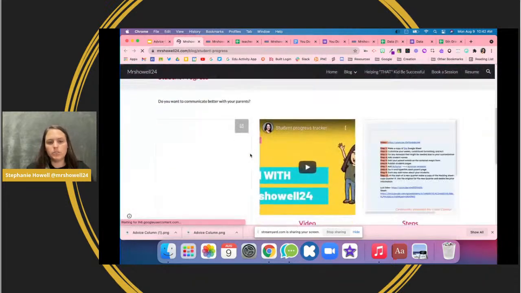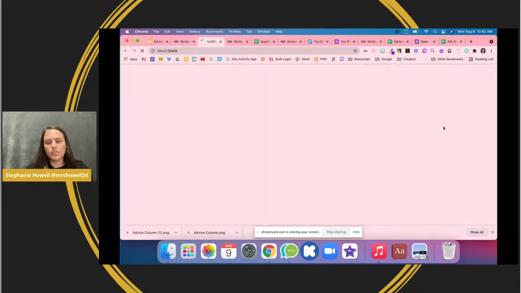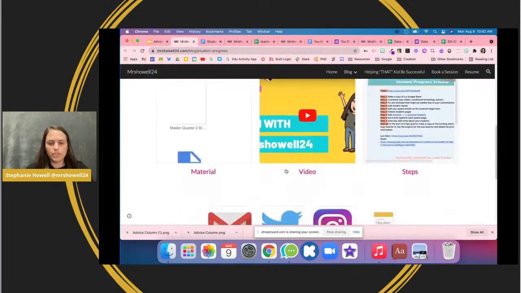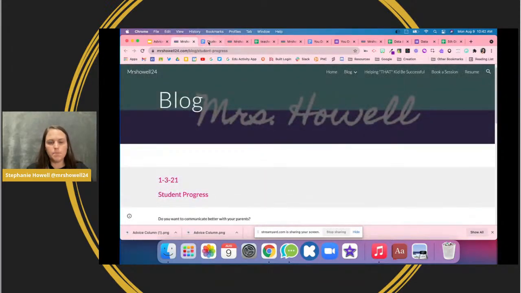This one's really cool too. It does take, again, some setup at the beginning. But right here is like the overview step by step. There's a video also to walk you through how to set this up.